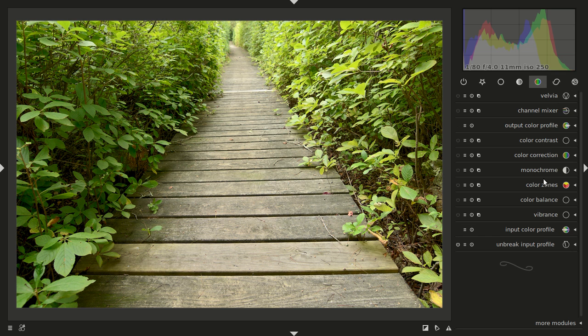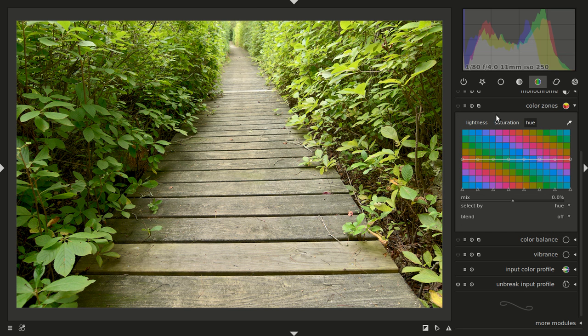Color, there's a lot here. Input color profile and unbreak, again, these are things I just use for Nikon. But there are some of the things that you'll find in Lightroom that you might want to use here. So color zones is one of my favorites. There's lightness, saturation, and hue. So this would be your HSL section in Lightroom. So let's say I think these greens are a little too blue.